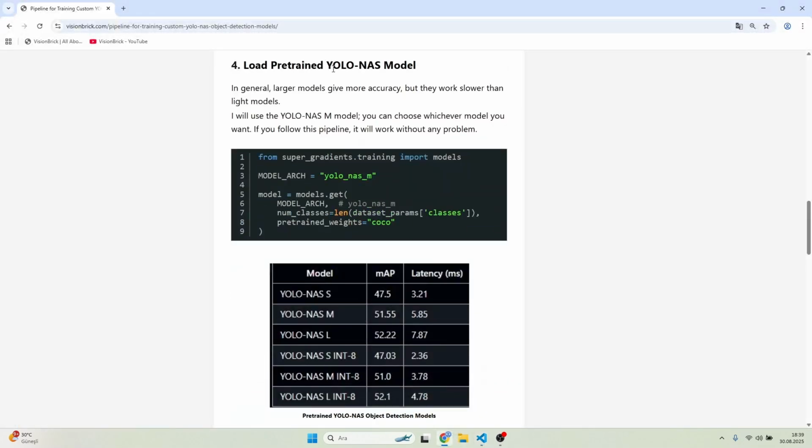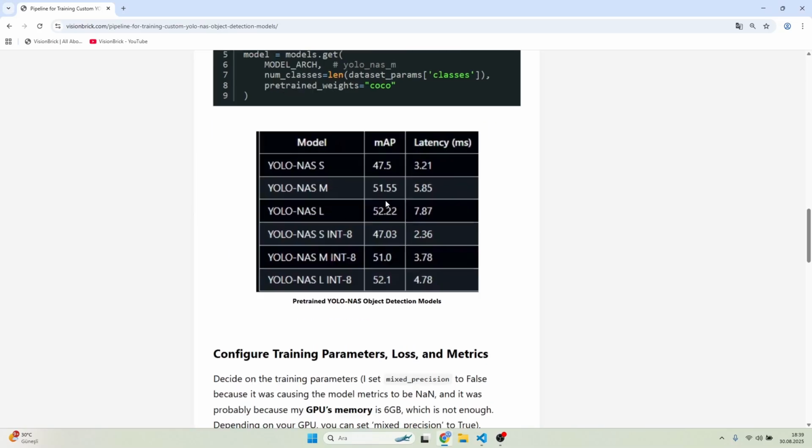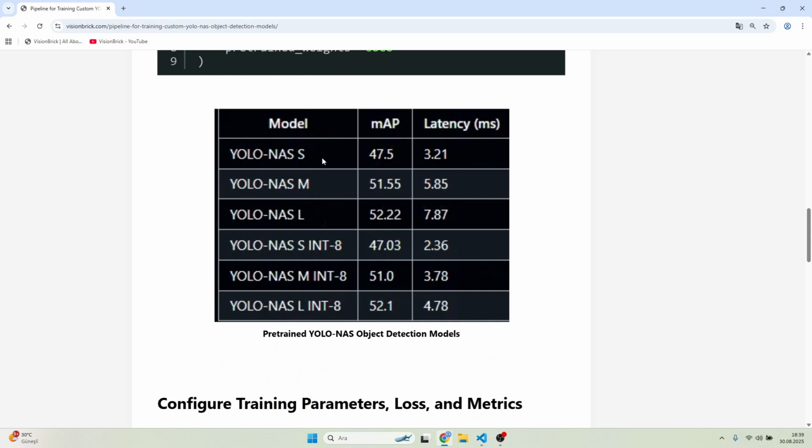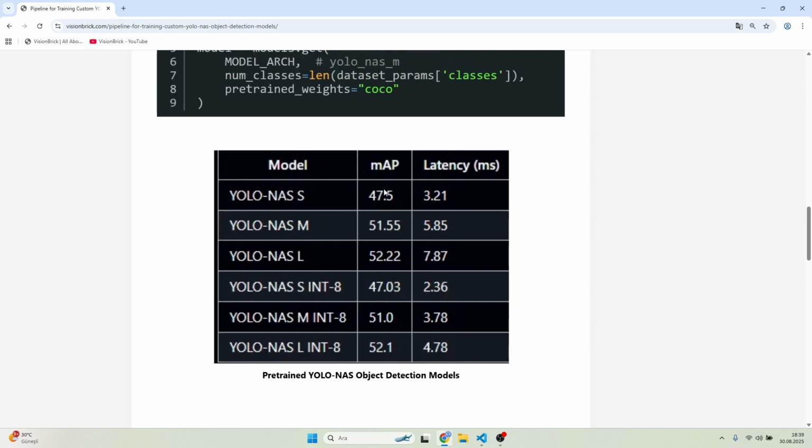And now we will choose the pre-trained YOLO-NAS model. Let me quickly show you. Yeah, these are pre-trained models like YOLO-NAS small, medium, large, and int8 versions. You can see mean average precision values. These values basically represent a combination of precision and recall values. And this latency is about FPS. So the lower the latency, the higher the FPS that you will get.